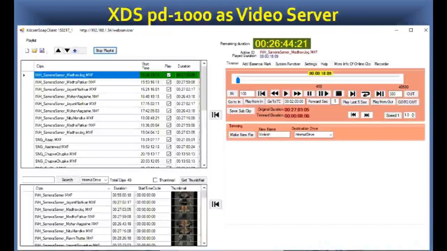This XDS-PD 1000 has an internal hard disk, and it can store so many files, and that can be used as a video server. You can play individual files, but if we connect this client to that XDS-PD 1000, it can act as a video server.